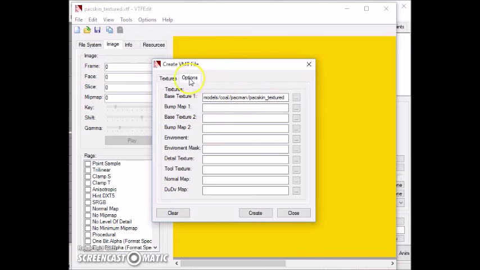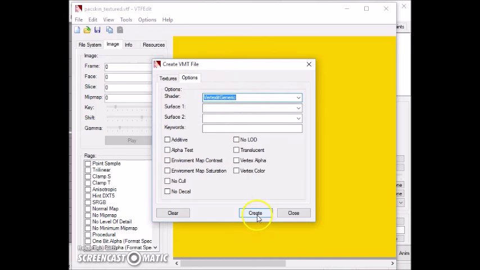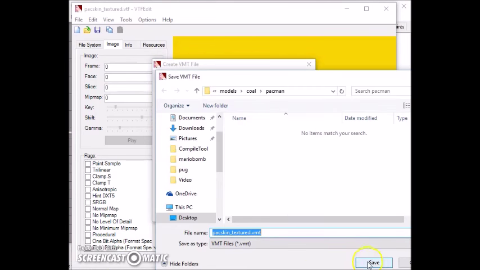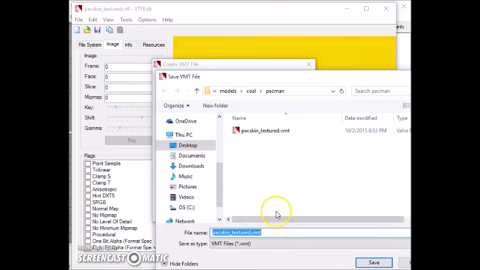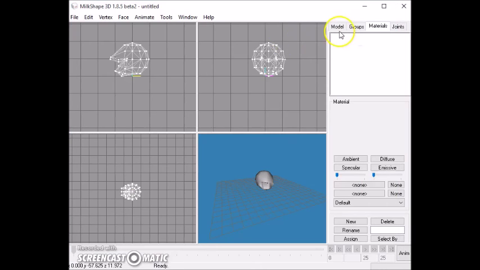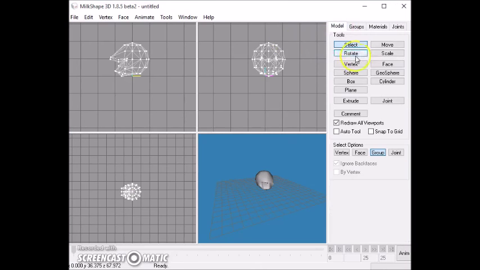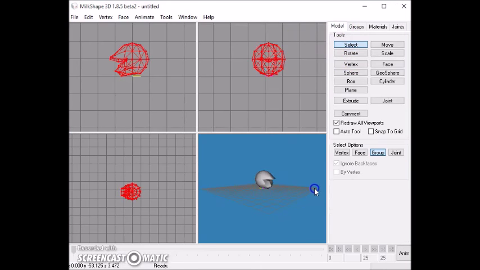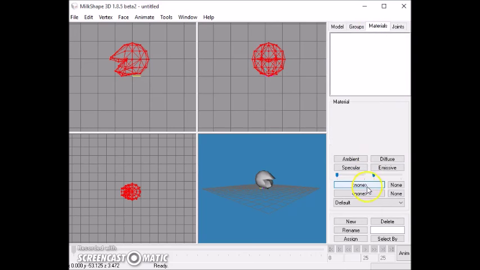Yes. So I have the same setup here. Fill that in for me. Vertex lit. Okay. That's good. Wait. Cancel. I already made it. Okay. So now I have my model here. It's little Pac-Man. Now we're going to add the material.